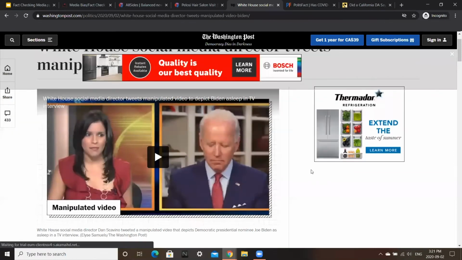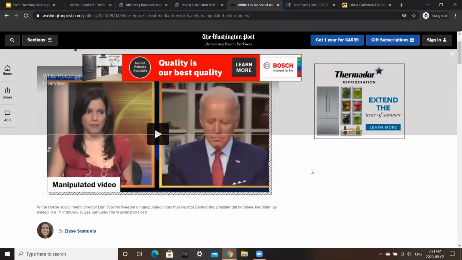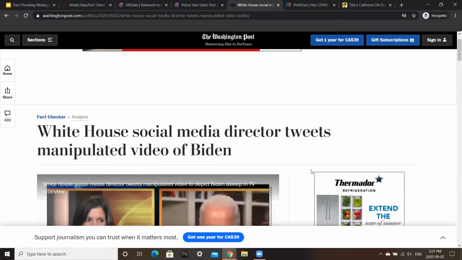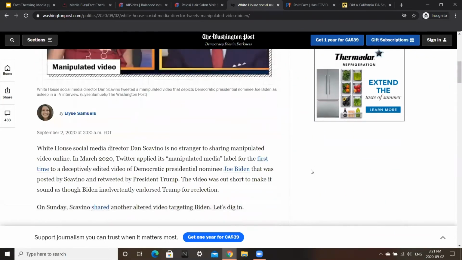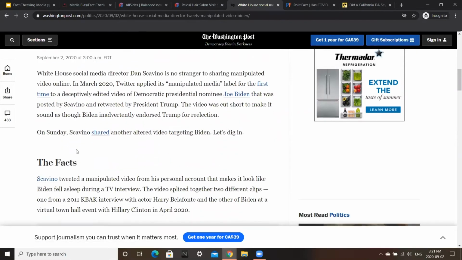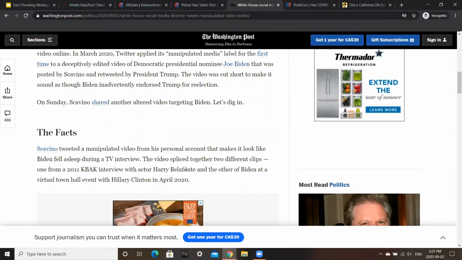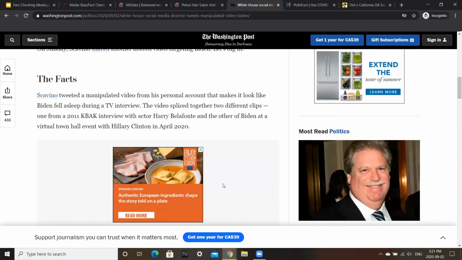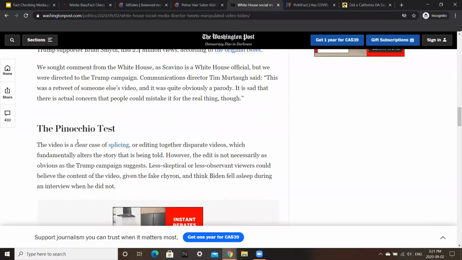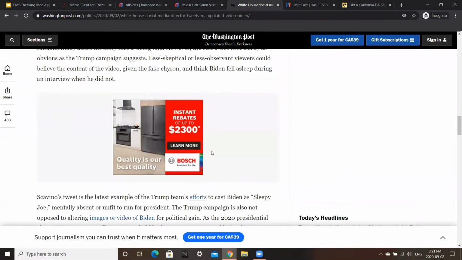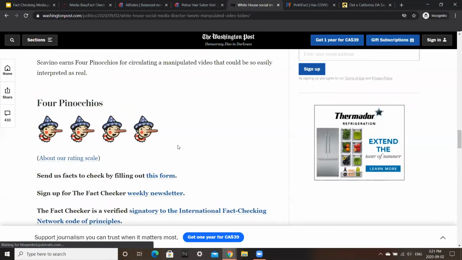this one is talking about a video that shows a political figure who has seemingly fallen asleep on live TV. But what it has said down in the facts is that this video was edited and cut to make it look like that, and in fact it is untrue and it has just been edited. At the very bottom, you can see that this article has been given 4 Pinocchios.